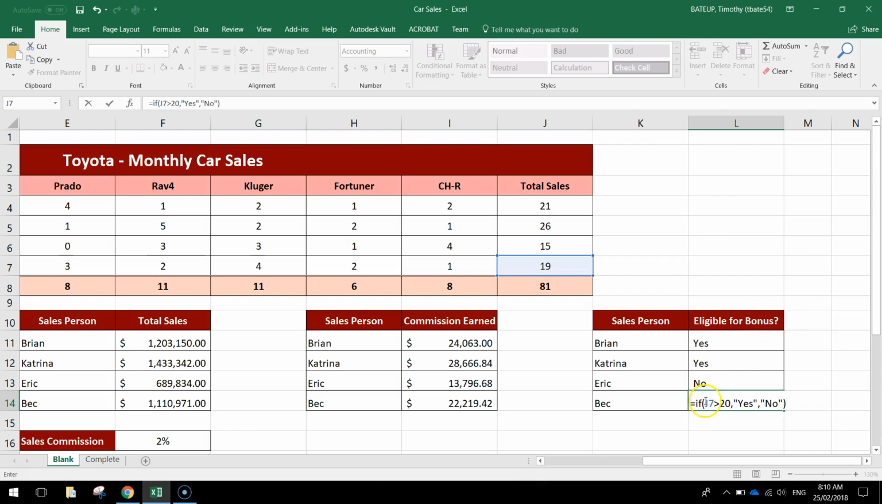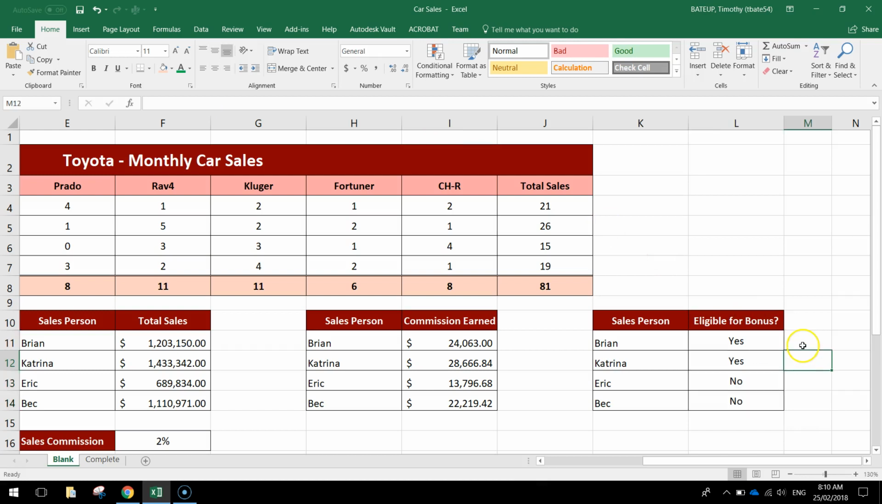Okay, so you've got your little test just here, and after it, if that test is true, you display that. If it's false, display that. Okay, and let's see, Beck is not eligible for the bonus. I'll just highlight that text and center it.